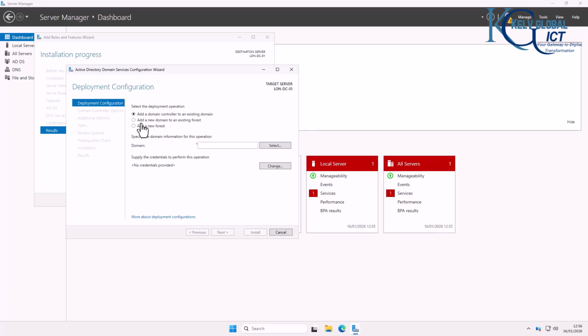Well, you can see we also have other options. For example, we can add this to a domain that is already existing, or we can add a new forest. But we want to add a new forest because this is our primary domain controller.